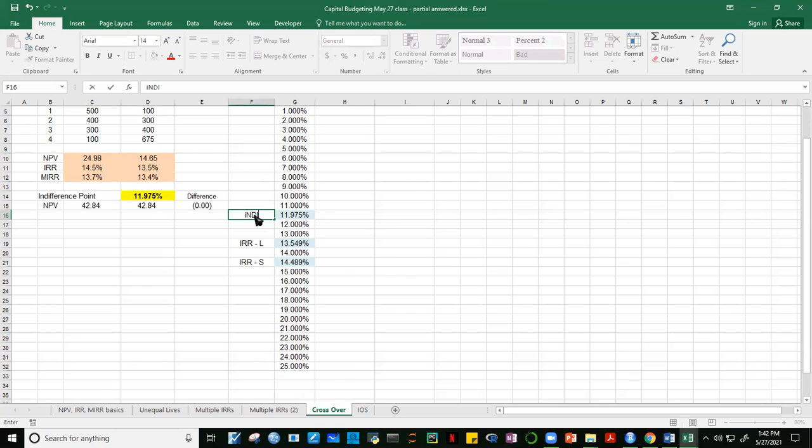Indifference point to, no? Rate of indifference or indifference WACC natin. Okay. So, ibig sabihin yan, guys, yung 11.975% something na yan, whether we choose Project X or Project L, it doesn't matter. No? It doesn't matter.